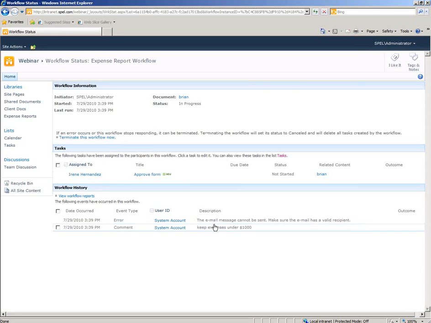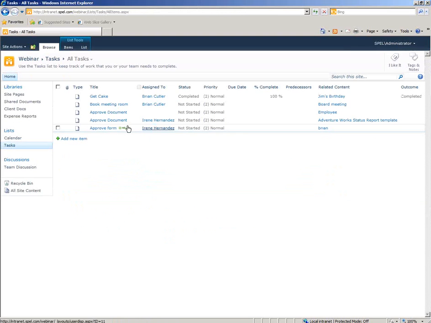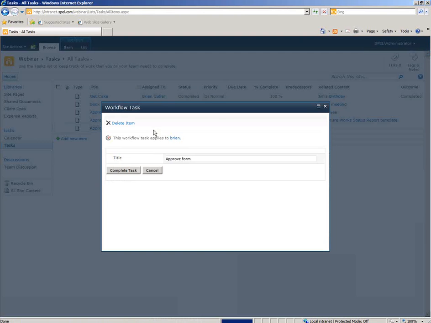All right, check this out. First thing it says, well, my email cannot be sent because I don't have Exchange running here. But the log did happen. It says keep expenses under 1,000. That's good because it was over 1,000. And it assigned the task to Irene Hernandez. I'll go to the task list, and I'll click on the approve form for Irene Hernandez.